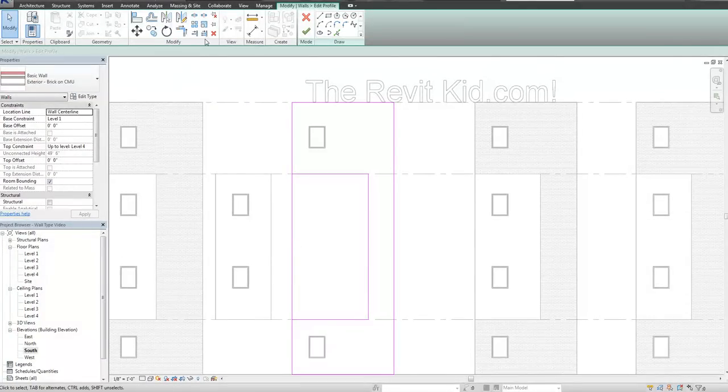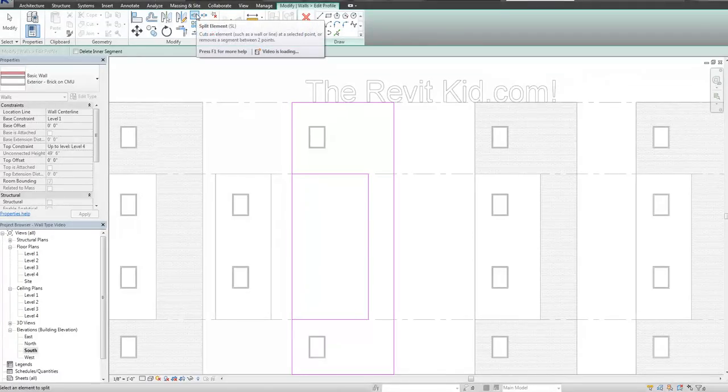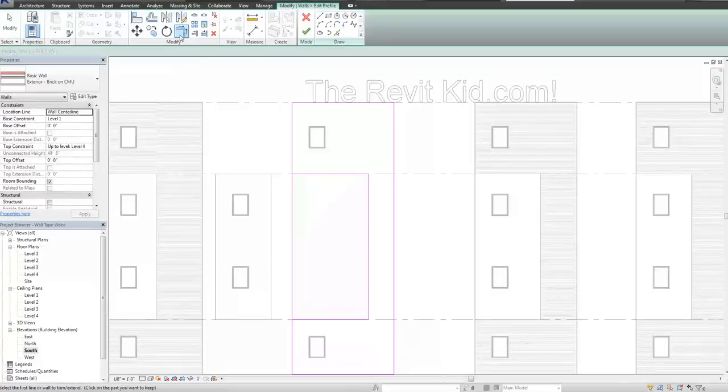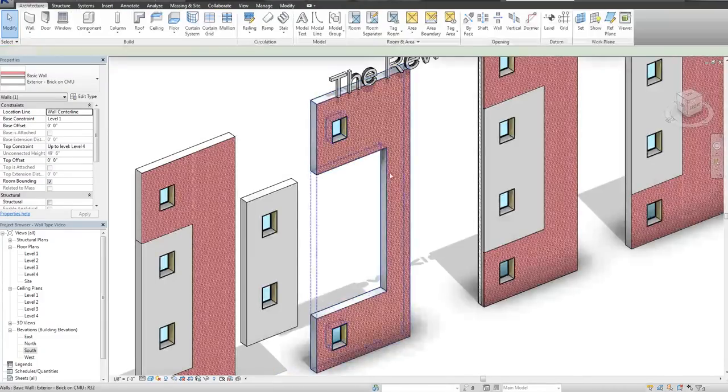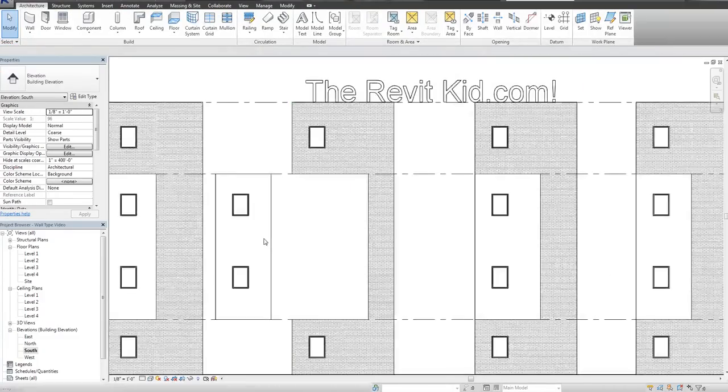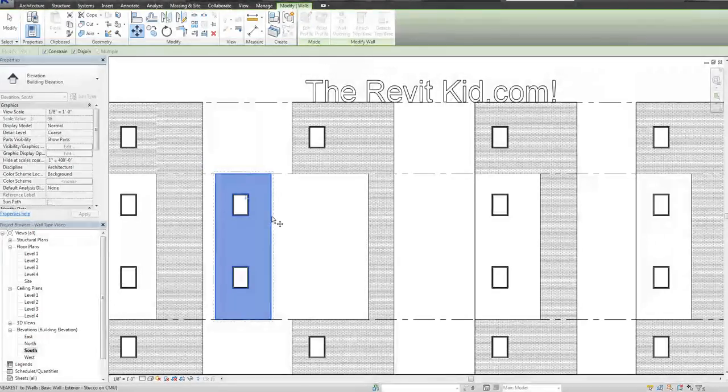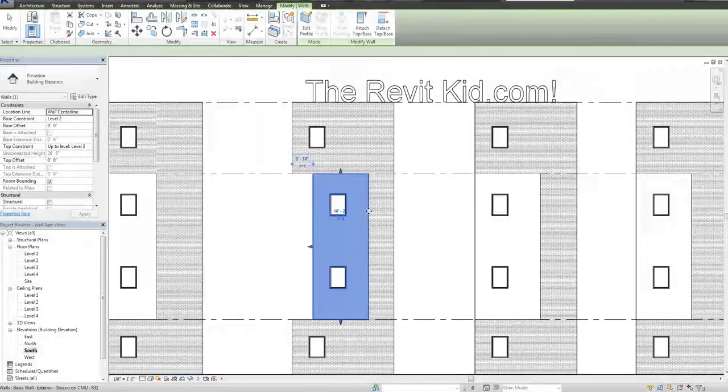Now what we have to do is use the split command, which is SL for the keyboard shortcut, or the little button up here, split, and then trim it, TR, or up here it's this little button. You can trim this out, and now that's the shape you get. If I select that, you can see that's the shape. If I go in 3D, there's the shape. Now I just click finish, and my wall's been cut, and I can move this wall now into place.